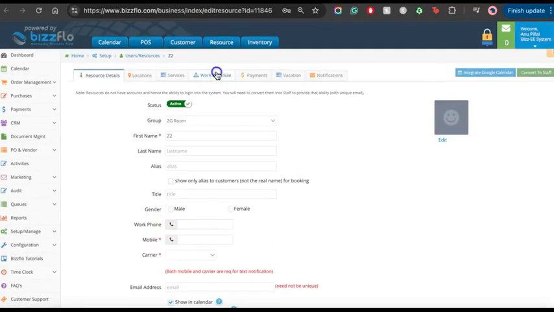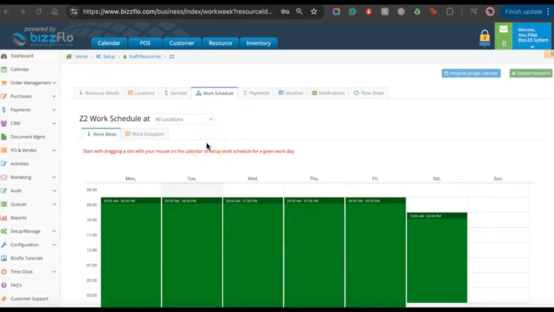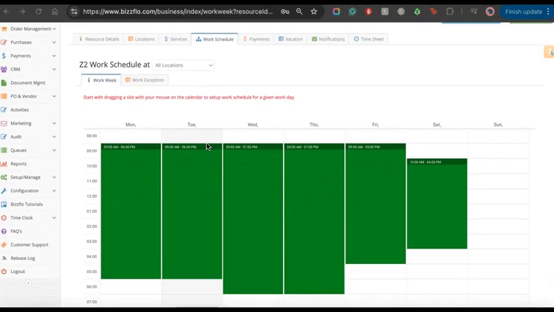If the business operates from 10 a.m. to 8 p.m., set the work schedule accordingly. The closing time should reflect when the last appointment ends, not when it starts.